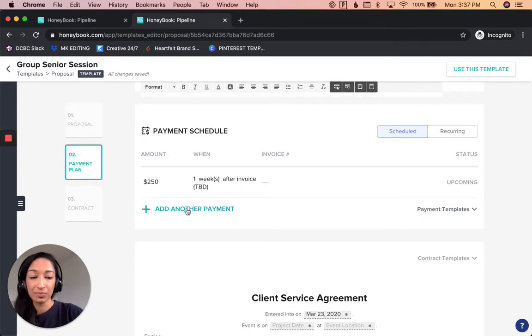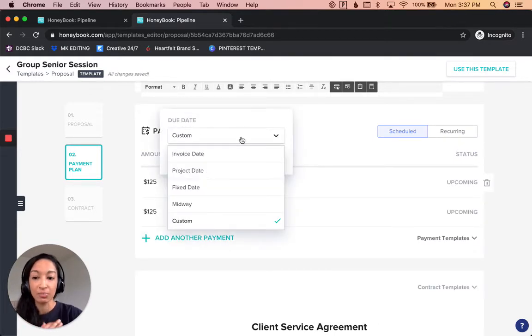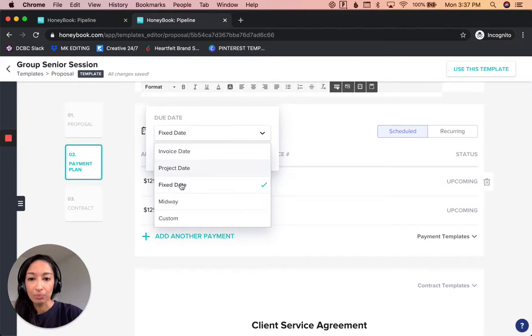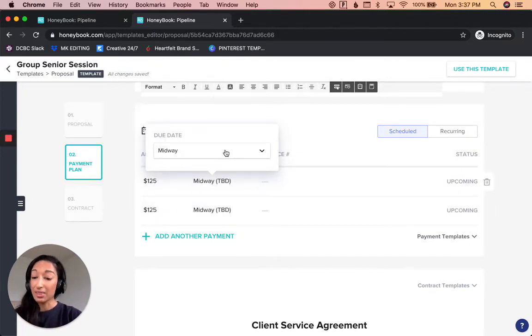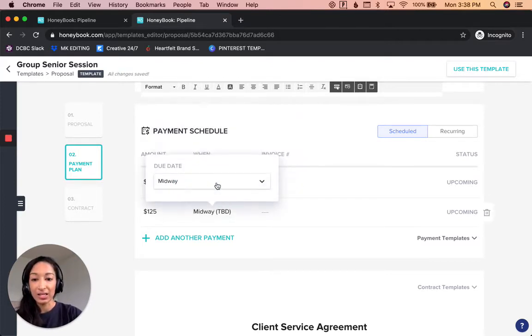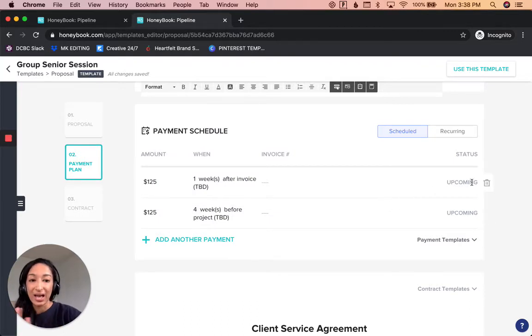So if you want to make them pay in 2 separate payments, you would just add another payment. And it's really cool because it gives you a lot of flexibility of when you want to schedule that payment. So you could schedule it for the invoice date, you could schedule it to be due on the date of the project. You can literally go in and choose a specific date for it. You can do halfway between them booking and the project, or you can do custom, and a lot of times I'll do custom. So my initial invoices for booking will be due 1 week after the invoice has been sent, and then the last payment I will generally set to be due 4 weeks before the project date. So it makes it super easy to edit the schedule for this.